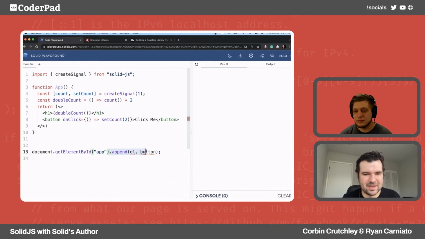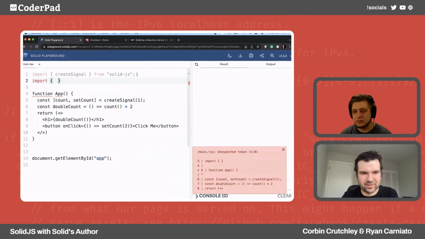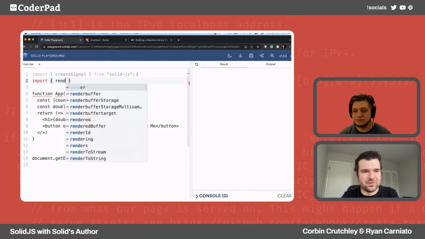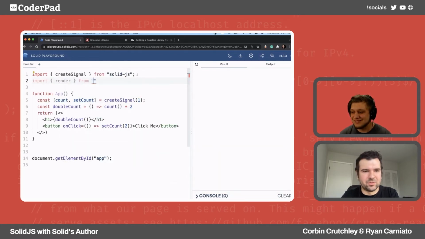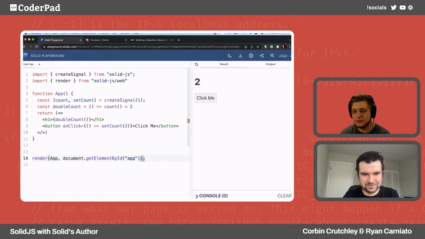So let's, instead of appending it manually, because there's some stuff that's a little bit tricky, where we have top level reactive values that change in fragments and things like that, the DOM doesn't understand this fragment I'm returning. It is an array, honestly, but I'm going to import SolidJS web render, and then we will just render our app to this element. And we are basically looking at something that you probably go, oh, it's React.